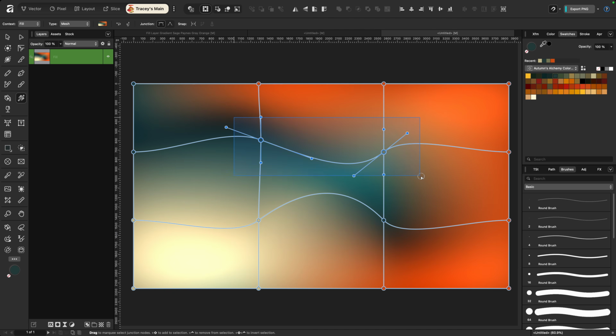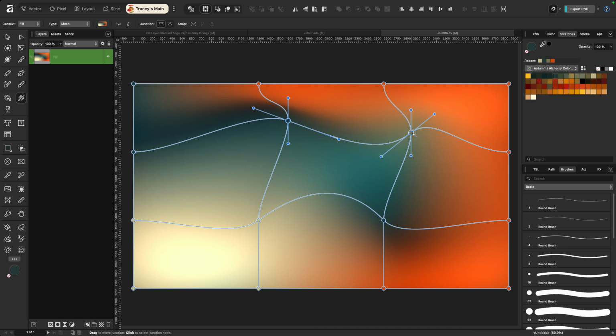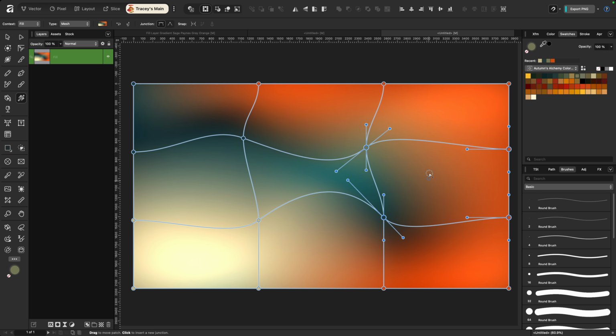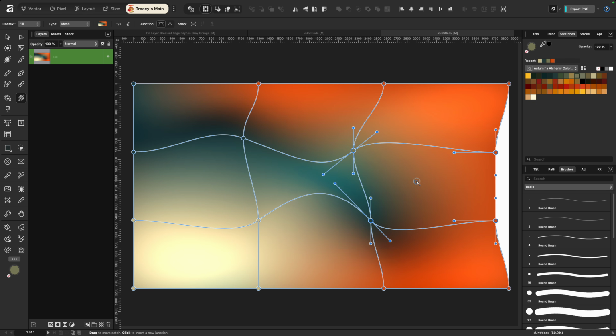I can also select two or more and move them together. Additionally, if you click inside a quadrant, in other words, one of these squares, so I'll click inside here, you can see that I get that little blue dot. And when I move it, it moves the entire quadrant.